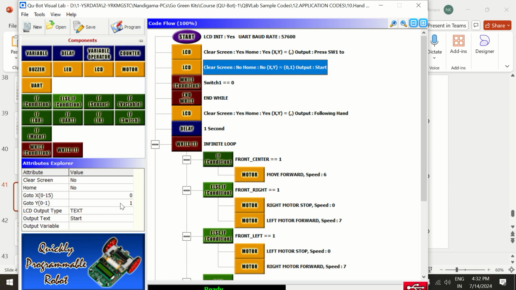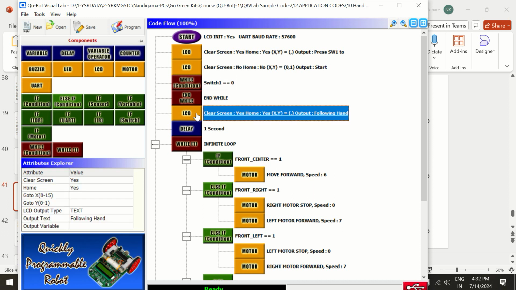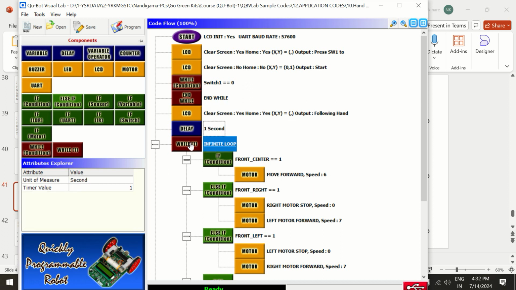The hand follower, as I said, first initialize the LCD, display one message on the first line, and some other message on the second line. Now use the conditional while, look for the first switch to be pressed. If it is pressed, this loop will be terminated and it will come to the next line. The next line, LCD displays a message saying that now it is following your hand. Then wait for some delay.